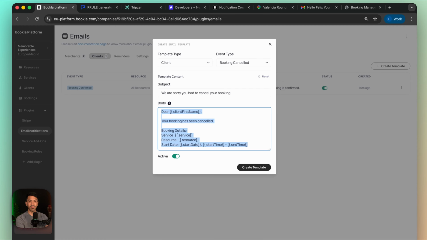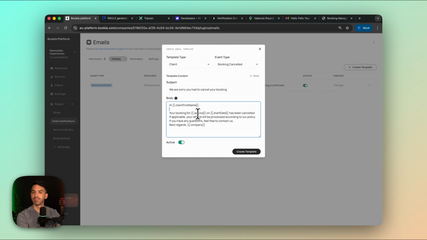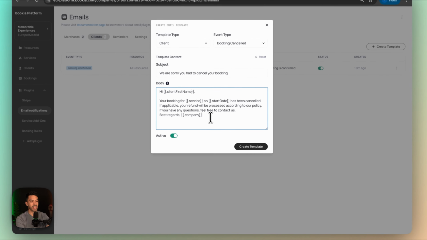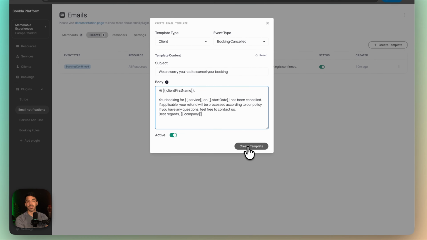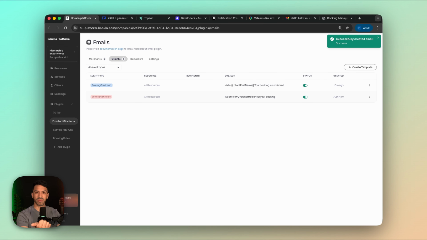And for the body of the email: Hi, the name of the customer, your booking for X service on the following start date has been canceled. If applicable, your refund will be processed according to our policy. If you have any questions, feel free to contact us. Best regards, company name. And then we're gonna create the following template. Great. Now we have notifications, cancellation policy, upsells, and payment gateway.